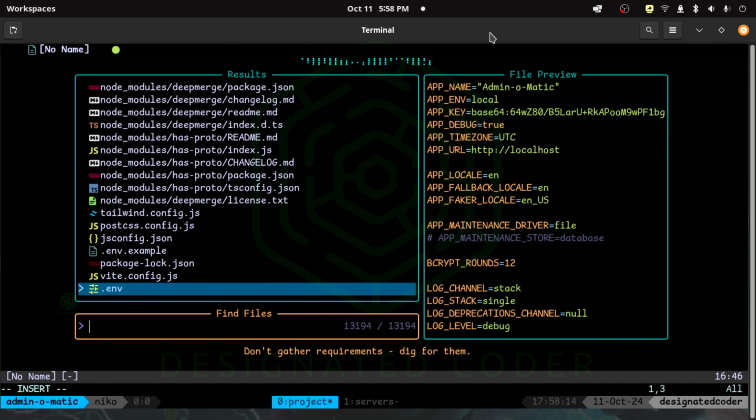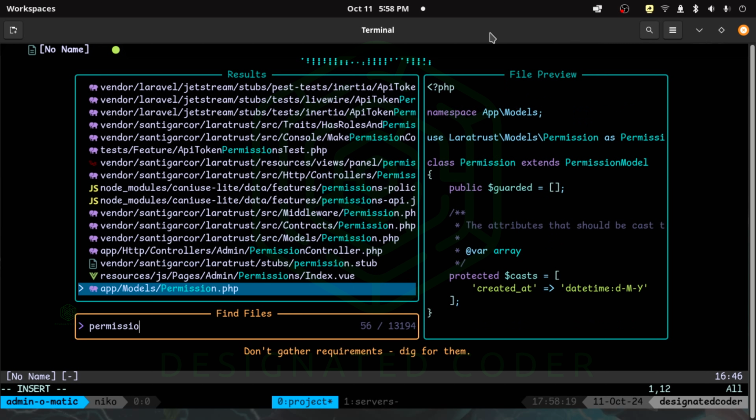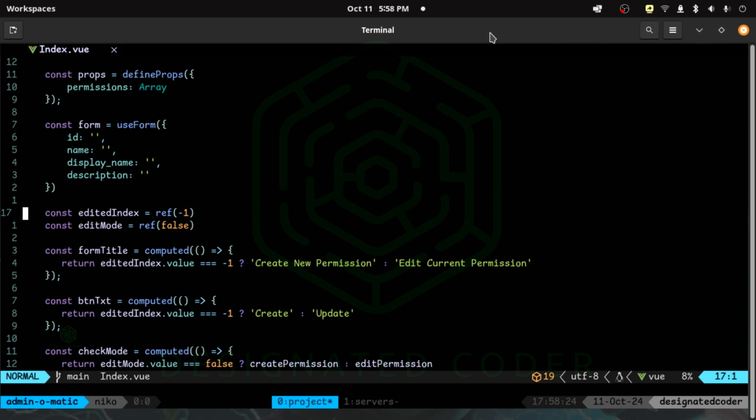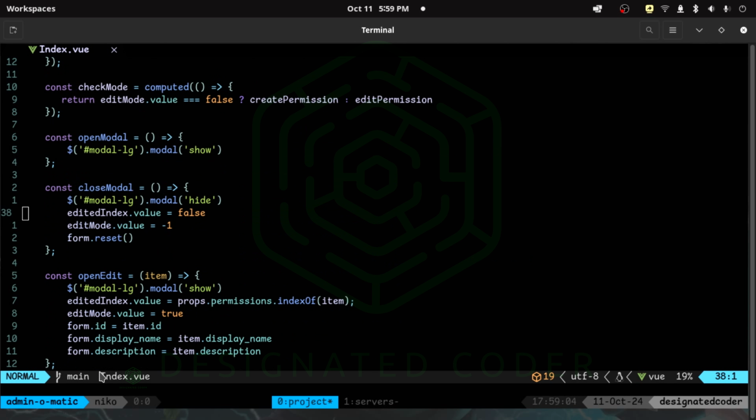In here, let's go ahead to the permissions index. And if we go down a bit, as you can see here, I have some variables. One is for edited index and one's for edit mode. Now, the edited index is an actual numerical value, right? It's -1. The edit mode is a Boolean value. The issue is that when we're opening the edit mode, we are changing all of these things. The edit mode has a Boolean value, true. Edited index value has an integer, a numerical value.